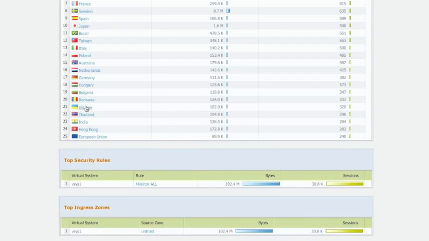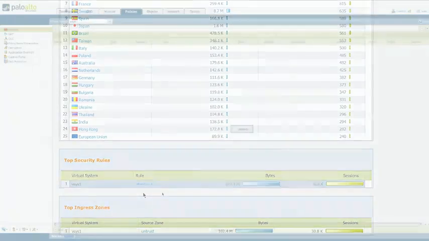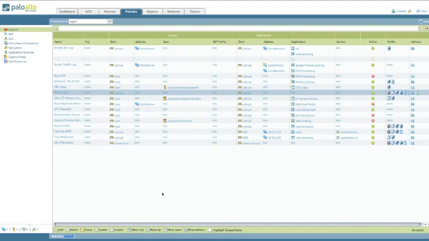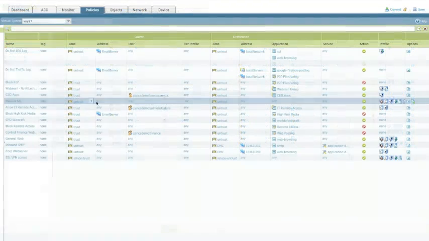Now, I can keep drilling. I can drill in by country. I can click on one of the users and drill further. There's lots more I can use the ACC for in terms of getting additional data. But I want to move on and show you the policy screen. And so let me actually show you what happens if I click on a rule here. And what you'll see is by clicking on that, it takes me right into the policy screen, and that rule is now highlighted. It's this one here in the darker blue color.